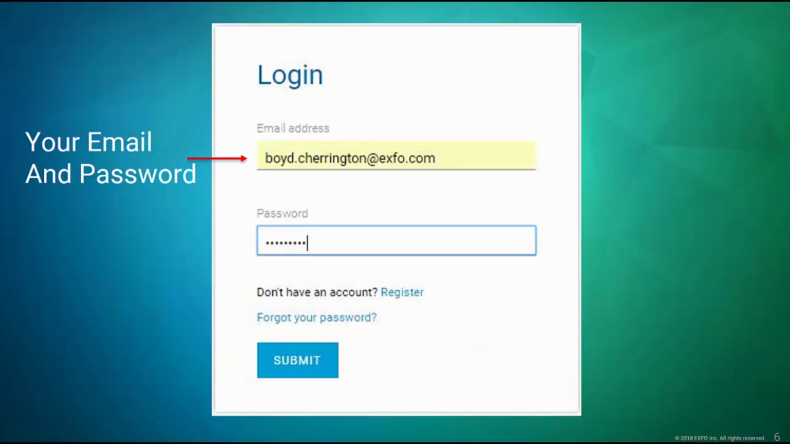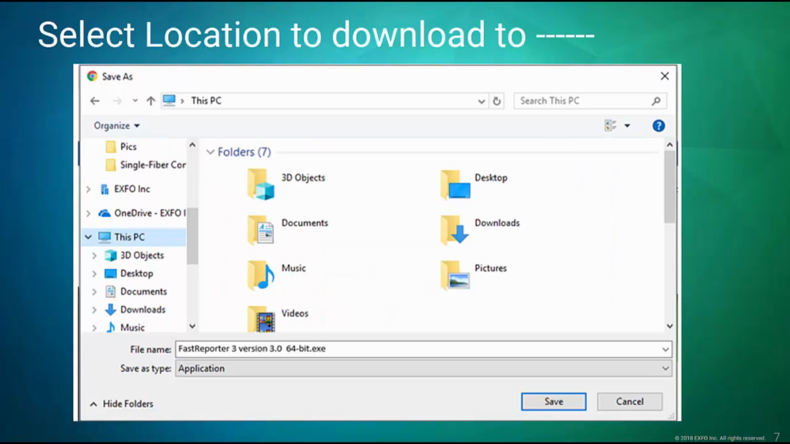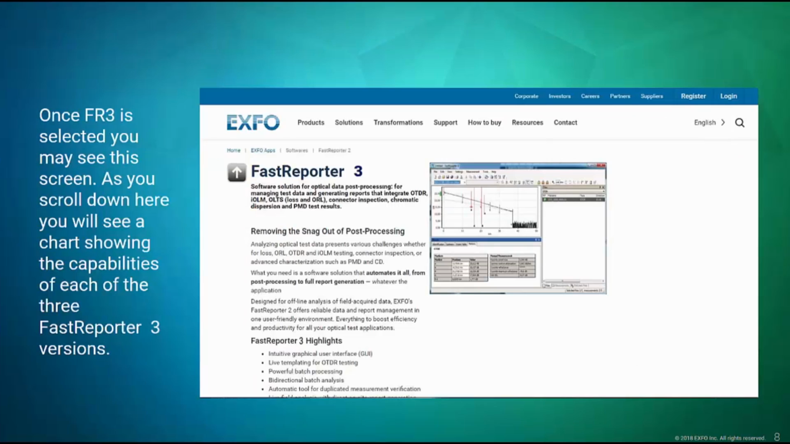You'll be asked to log in, so you'll put in your email address and put in your password. If you don't have an account, you can register here. If you've forgotten your password, you can also get a link to renew your password. Once FastReporter 3 has downloaded, you can decide where you want it to be stored on your computer. It comes in as a zip file, so you can unzip it and put it where you want on your computer storage. Once it's selected and downloaded, you may see this screen.